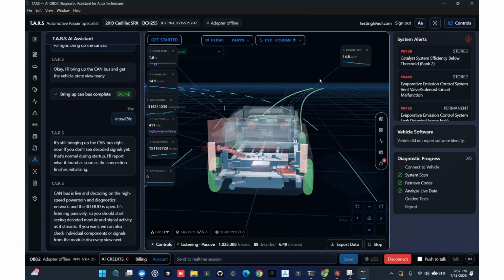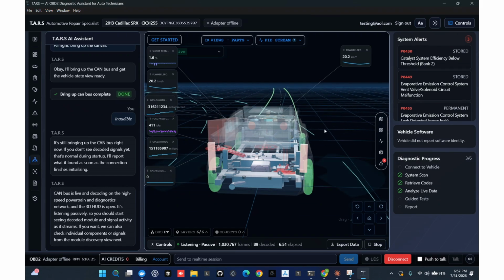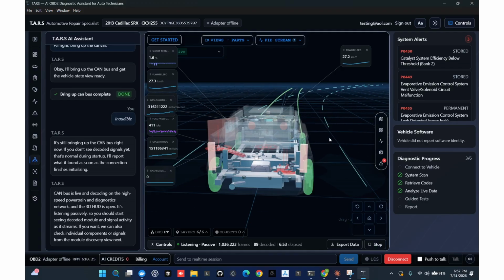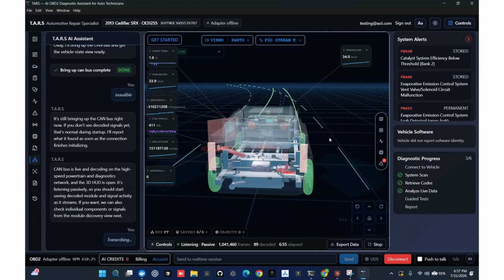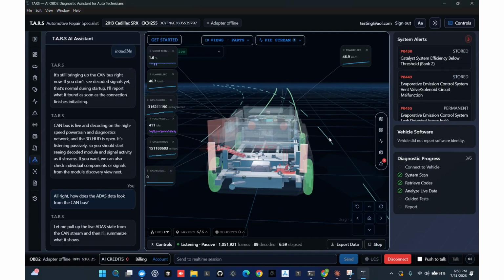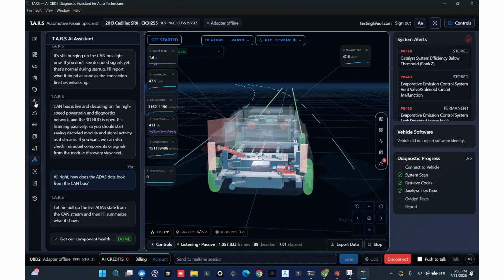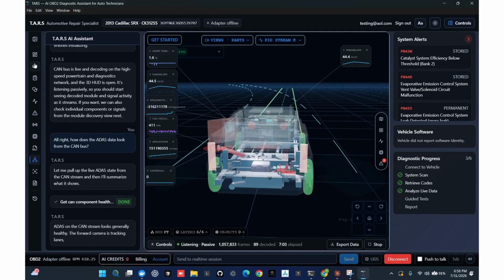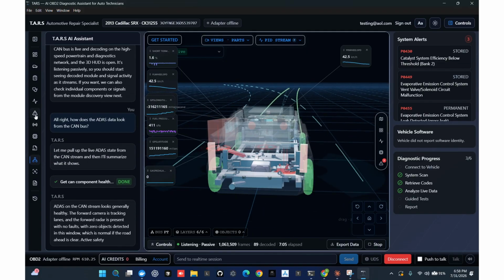All right, how does the ADAS data look from the CAN bus? Let me pull up the live ADAS state from the CAN stream, and then I'll summarize what it shows. ADAS on the CAN stream looks generally healthy.